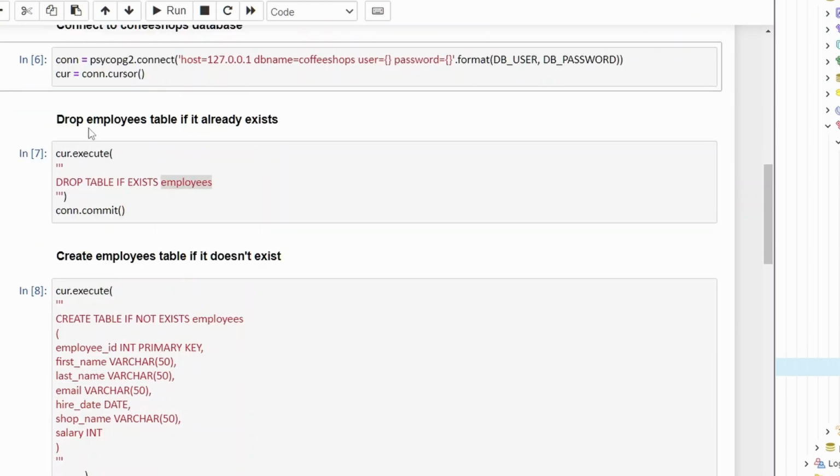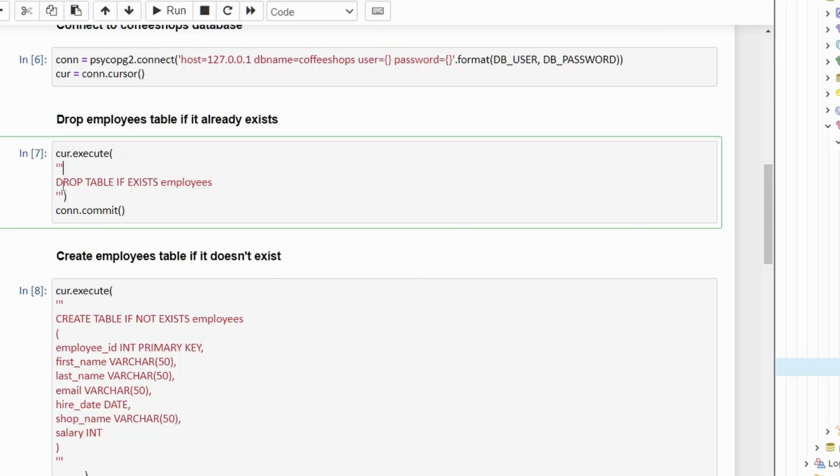Okay, so now we're going to drop the employees table if it already exists. Well, we know it doesn't exist, but again, it's just good practice. Really simple drop table SQL statement here. Let me just run this line of code.